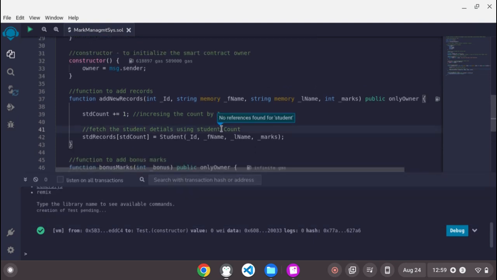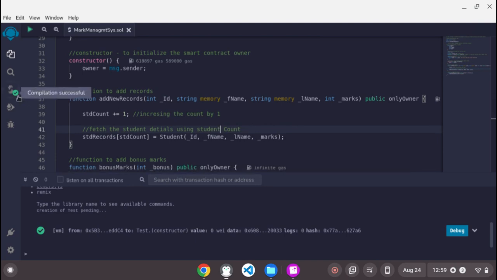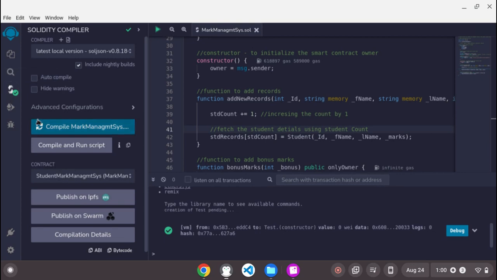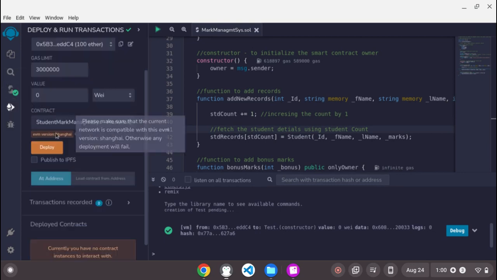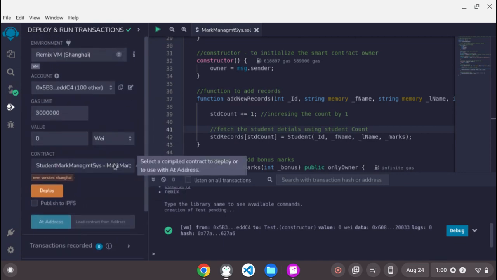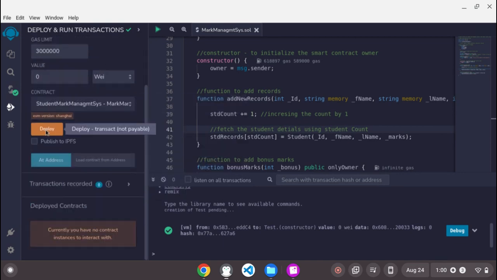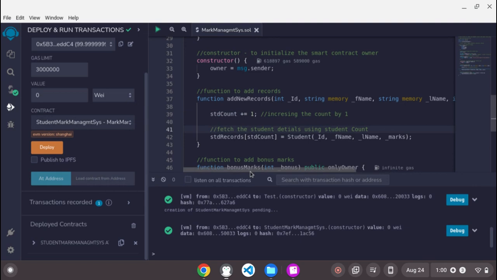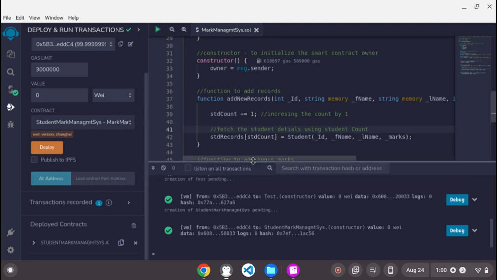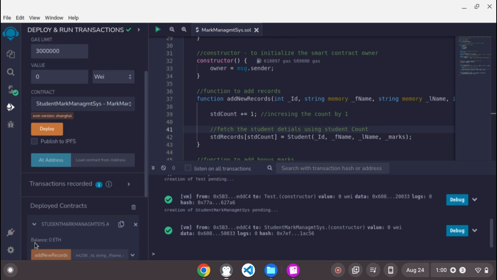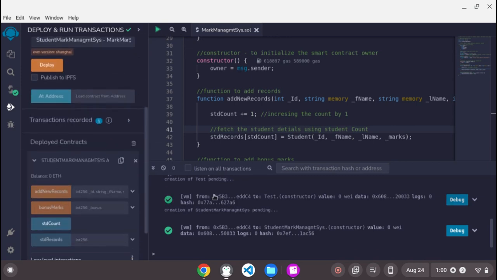So I will save, which is Ctrl S. When I save, remember, look at this. It compiles. Make sure that your compilation is successful. Then go to your deploy and run transaction. This is where you'll be deploying your transaction. When I click on deploy, you go down for a while. When I deploy, make sure you are looking at your terminal. It shows that it has been checked. Now your contract has gone through.